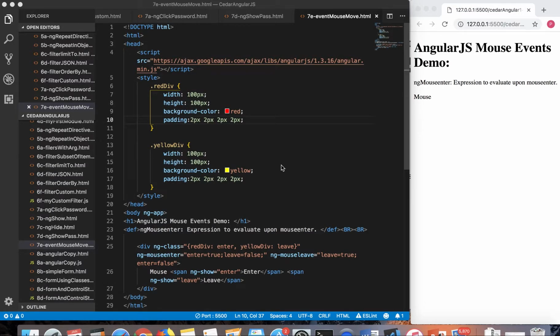Moving on, now we'll talk about mouse events in AngularJS. Angular has a set of directives for detecting mouse events, like when the mouse enters a certain region or a click. So for all these user events, you can initiate actions on that.